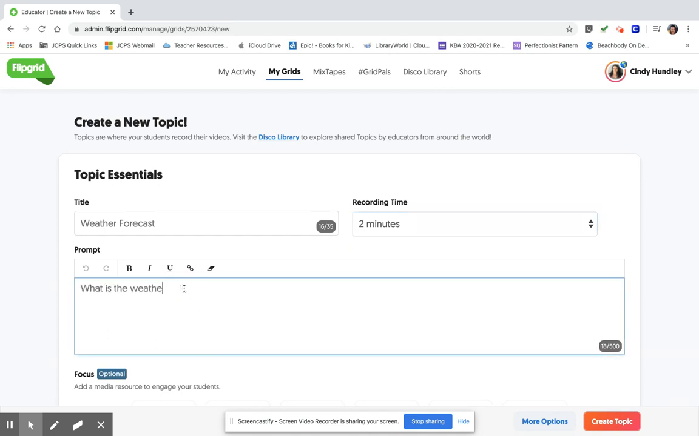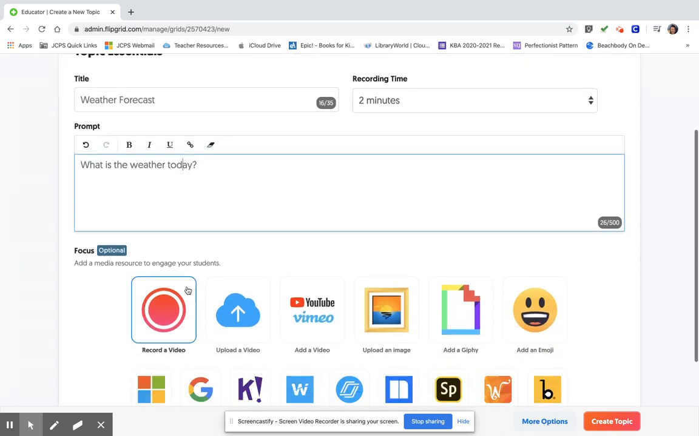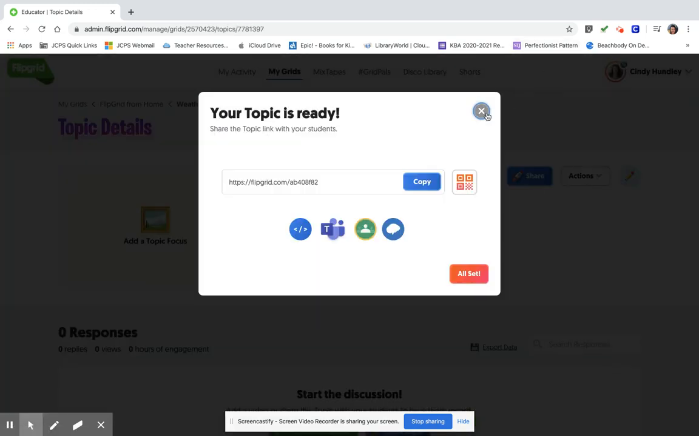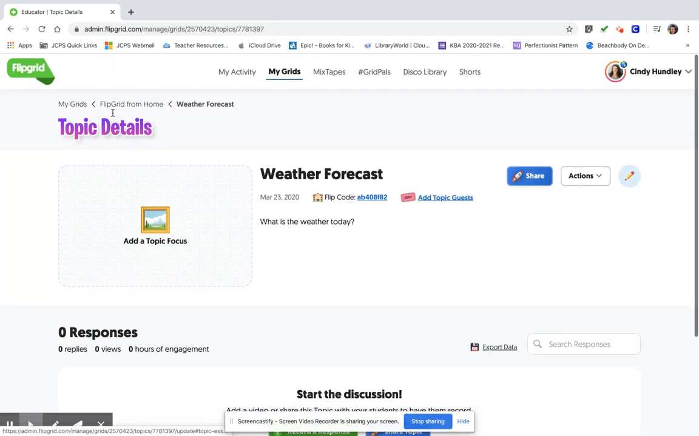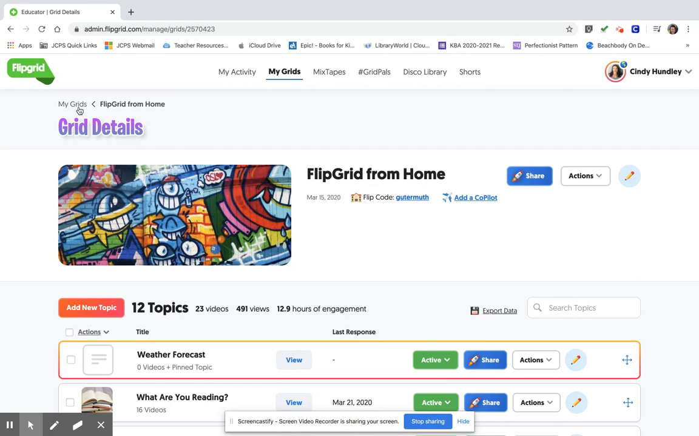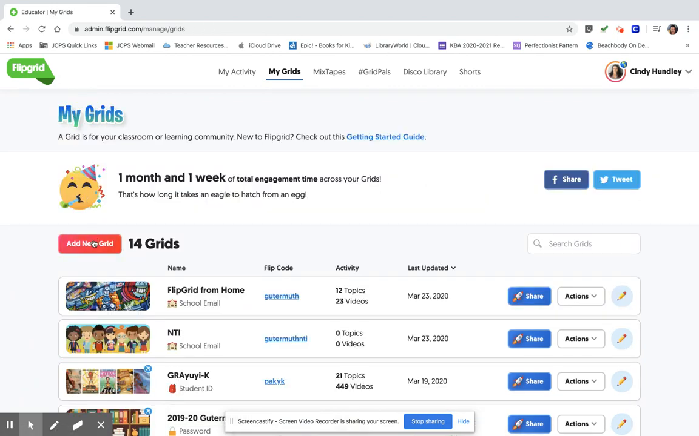What is the weather today? And then you can go down, record a video, upload an image, make whatever options that would help your students access this grid or this topic, and you would create this topic. And if you see, it shows up right back under that grid. Going back, we would follow the same process for adding a new grid.